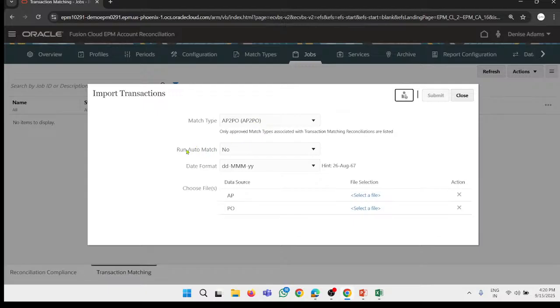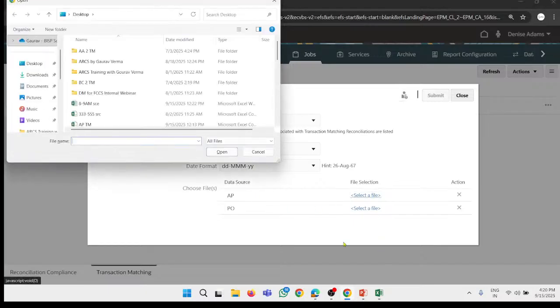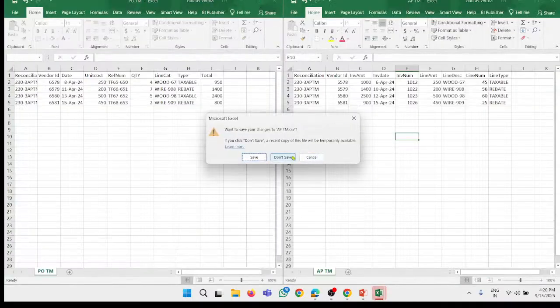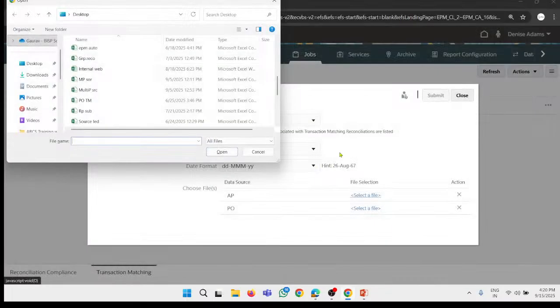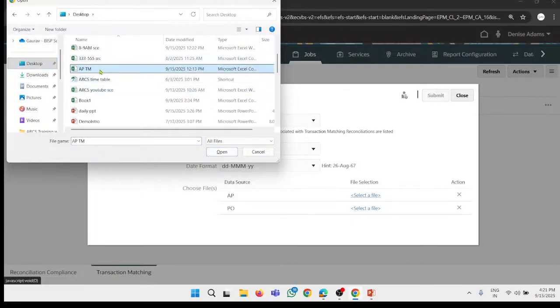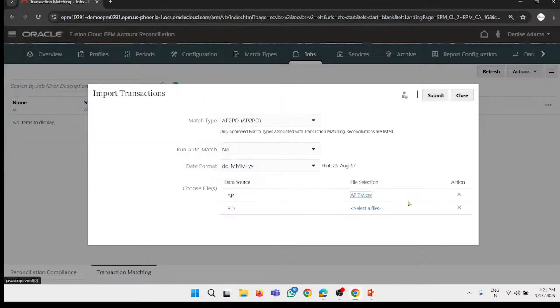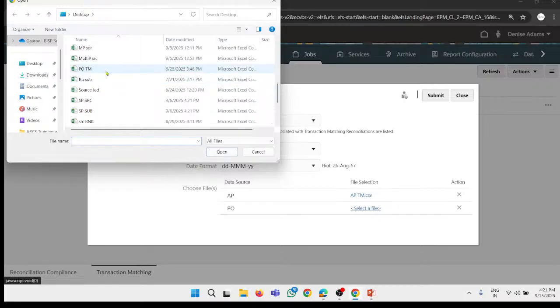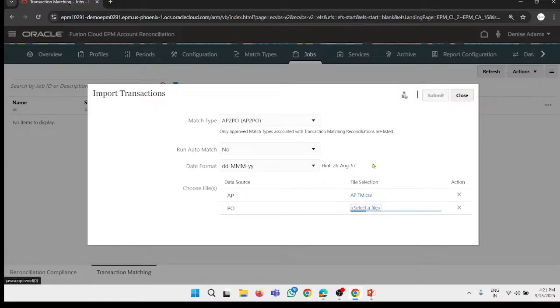We will not be running the auto match rule. Select the file quickly. First close all of them. And start selecting the source system and the subsystem. So first our source system, which is accounts payable, and then we have our subsystem, which is purchasing order. So it's here. Fine, and submit it.